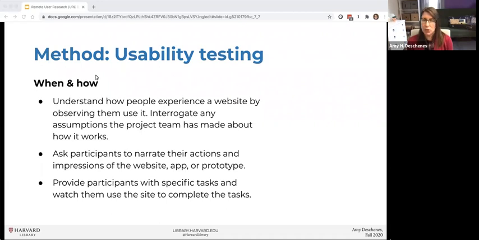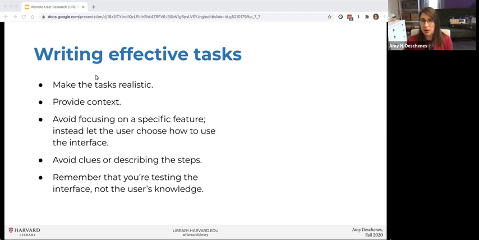So secondly, what you're doing in a usability test is asking participants to narrate their actions and impressions of the website, app, or prototype. And oftentimes you're providing them with specific tasks and watching them use the site to complete the tasks. The reason why the tasks are really important, and you're not just saying, hey, show me the last time you went to the library website, is because if you're not giving everyone the same tasks, it's really hard to compare the different things people would do in the site. So you want to have some sort of consistency between one participant to the next.